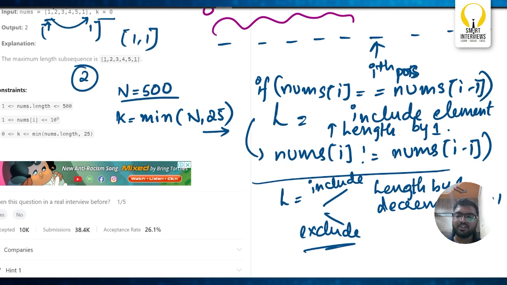Whenever you try to include, there must be some condition. That condition is k is greater than 0. If k is equal to 0, definitely you cannot include that element and you will be excluding it. So if k is less than or equal to 0, you will be excluding it and you will not be incrementing your length by 1. So these are the two cases.